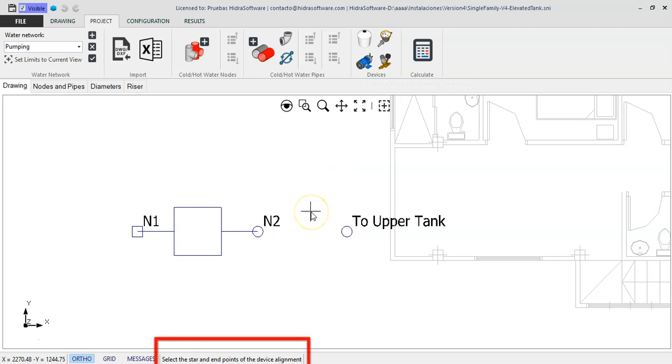The status bar asks you to indicate the initial node, which would be the suction side of the system, and the final node corresponding to the discharge side. Before reviewing the properties of this new group, you should know that, in this case, we have a single-family housing project supplied from an elevated tank, as you see in the installation of the roof level.